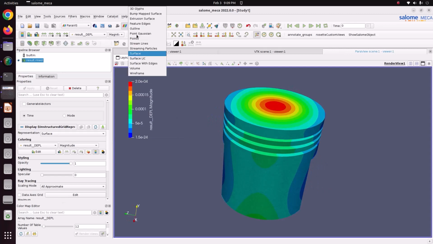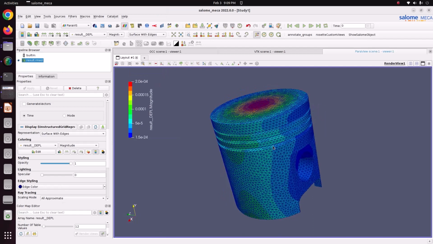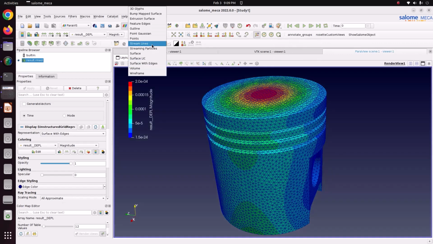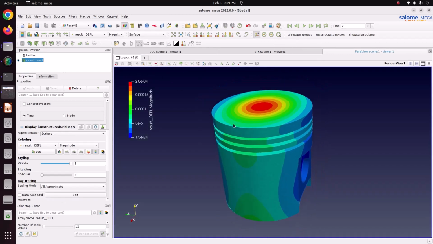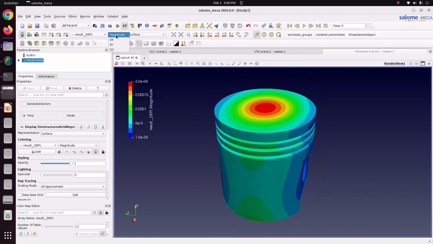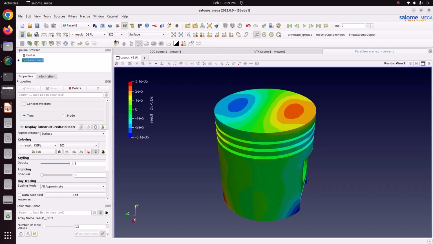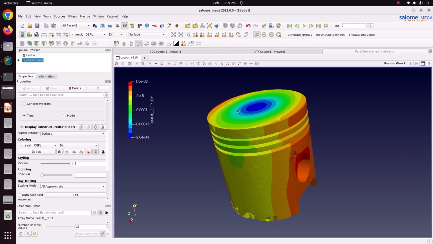Here in different views, surface with edge also we can check. So surface with mesh values. Then we go for surface. So this one is the displacement magnitude. We can check the displacement in x direction, y direction, z direction. This one is the y.